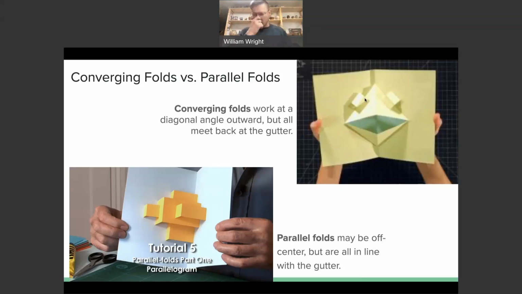Okay, that's an important thing for learning about asymmetrical pop-ups too, is that you make these things so that they are at an angle, but then eventually they all have to meet back up at the gutter or gully. That gutter or gully is just pretty much the most important thing to really get your head around. So they can work at angles outward, but they meet back at the gutter, or you can do a parallel fold, which is things can be off center and not pointed back to the gutter, but in order to do that, they have to be parallel to the gutter.